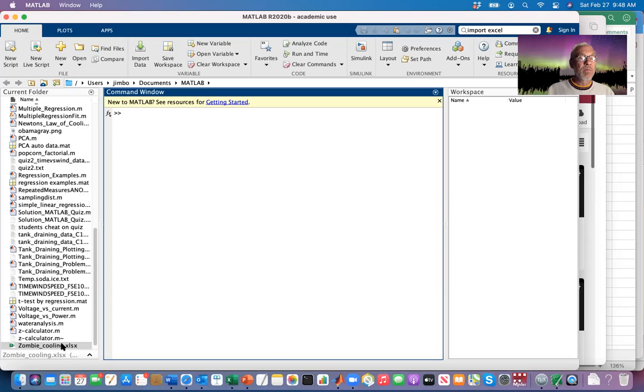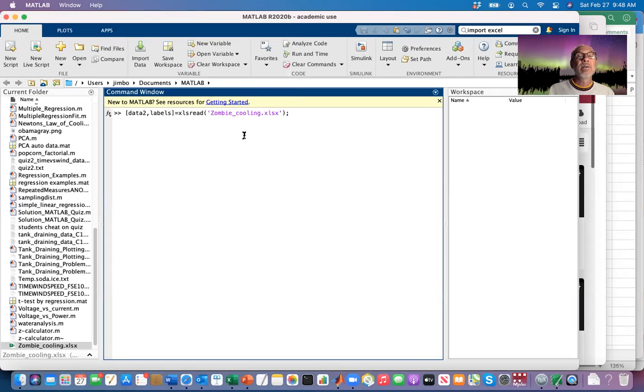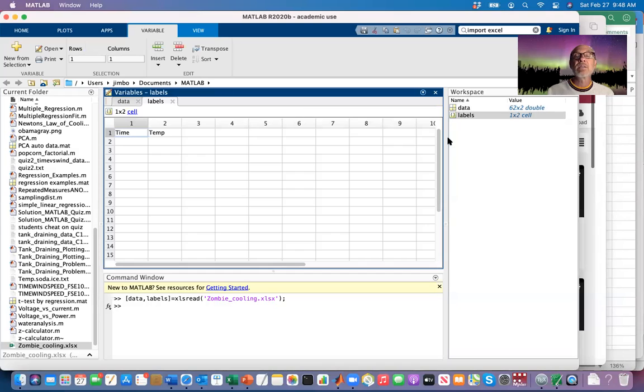Now what we're going to do is import my file, the zombie temperature. I can just arrow up through my latest commands and find my import statement. I can put this, of course, in a script, but I'm doing it at the command line just for this tutorial. I'm just going to read in the file zombie_cooling.xlsx, and there I've got it. Okay, so I've got data and I've got labels, just like we have the last couple times.